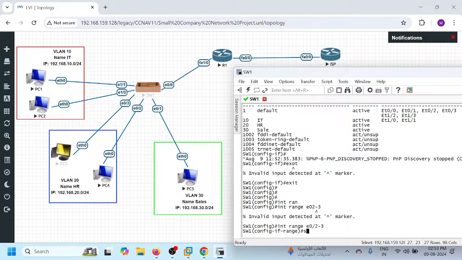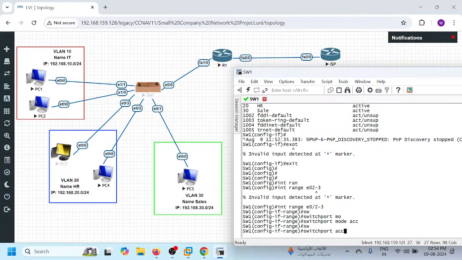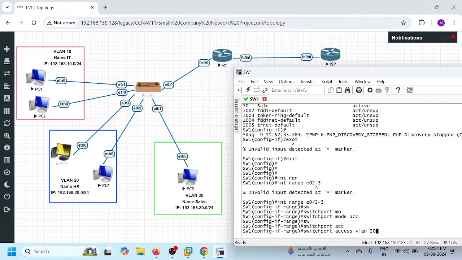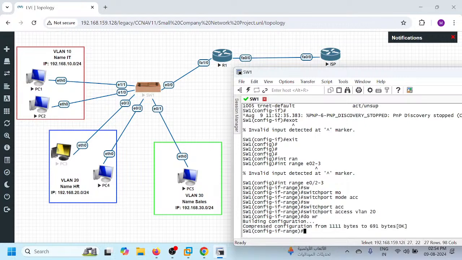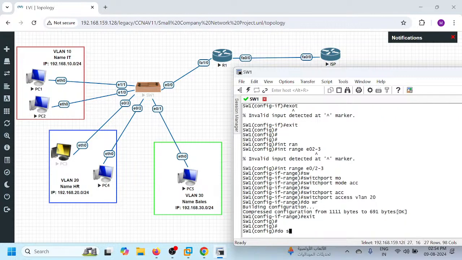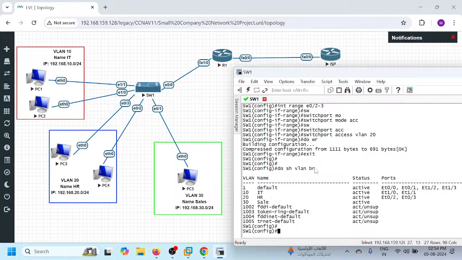After that I can write switchport mode access. Then switchport access VLAN. Which VLAN do I want to put? We want to put them in VLAN 20. If you want to save, write do wr to save the configuration. And if you want to check again, you can write show vlan brief and check that these two interfaces moved to VLAN 20.